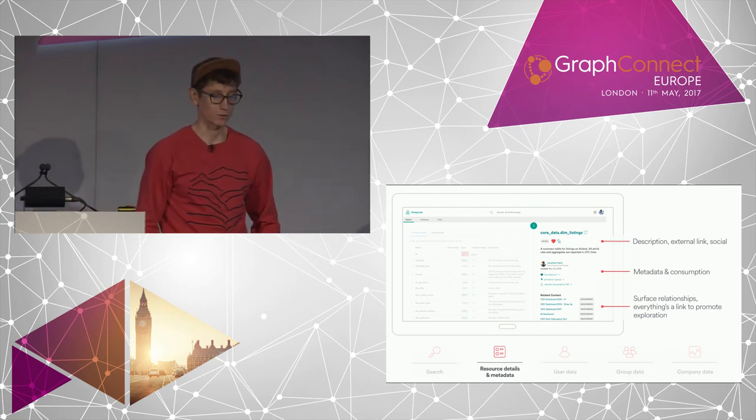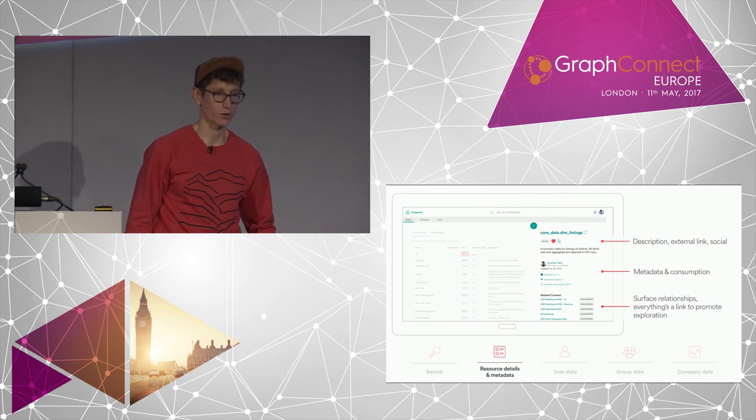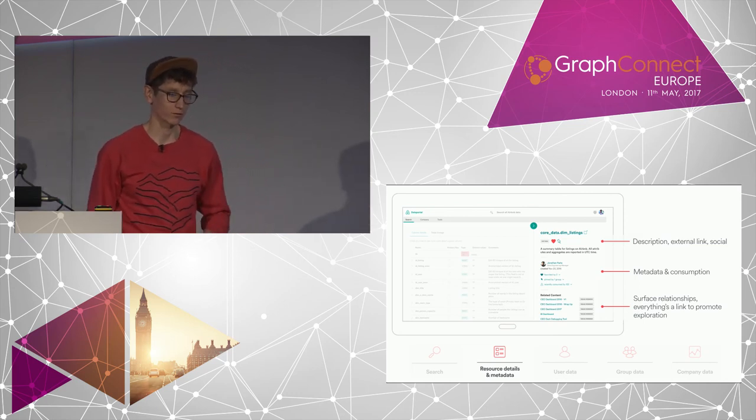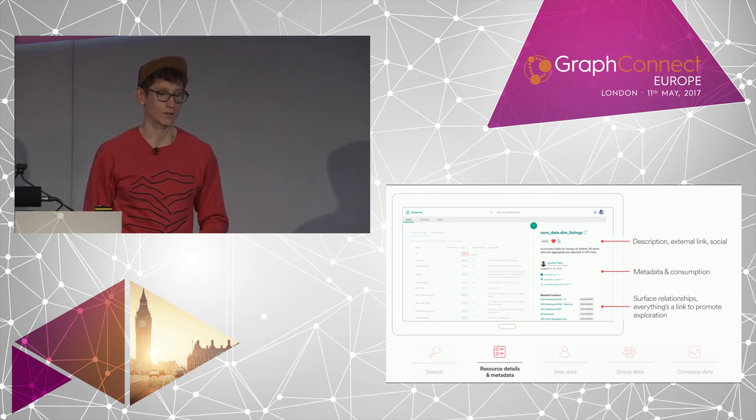For a data table, this could be something like the charts or dashboards, which directly pull from this data table. You'll also notice that we have a lot of links. The idea here is that we want to promote exploration, so you could see who made this resource, then go on to find out what other resources they work on, see if they're maybe flirting with you by favoriting your resources, things like that.